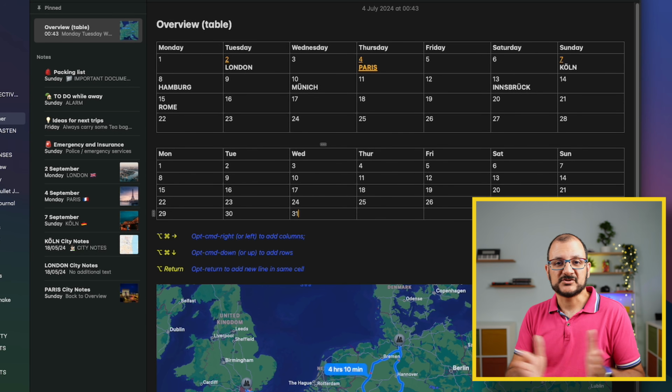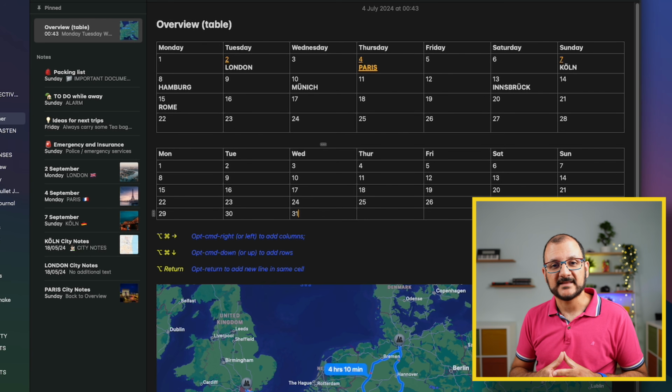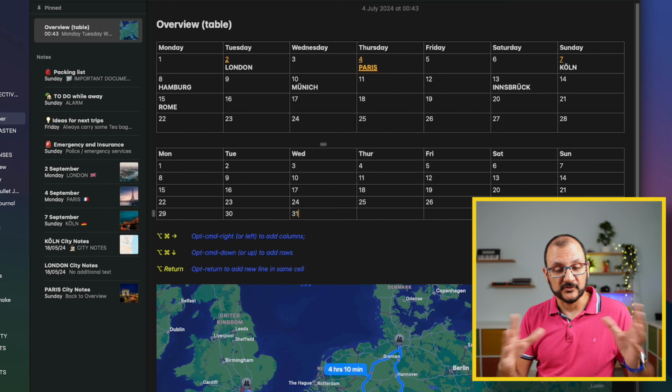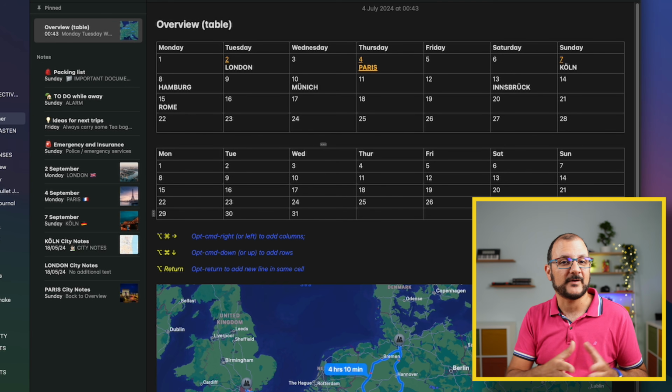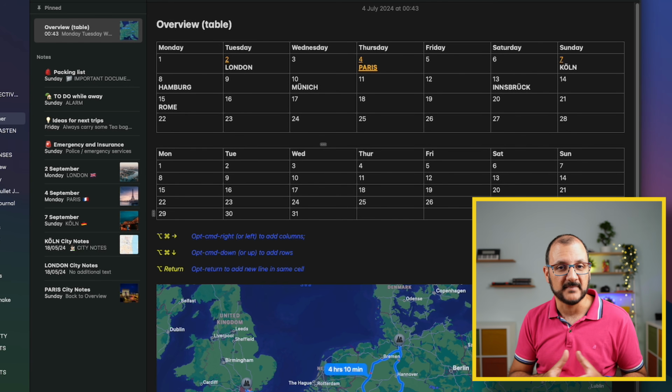So in this case, I've assumed that this month has 31 days. Of course, you can progress with this table if you are going to stay away for longer than 1 month, or maybe make it shorter.